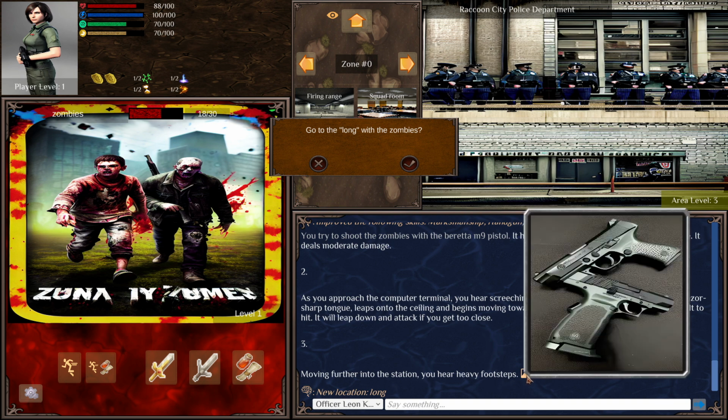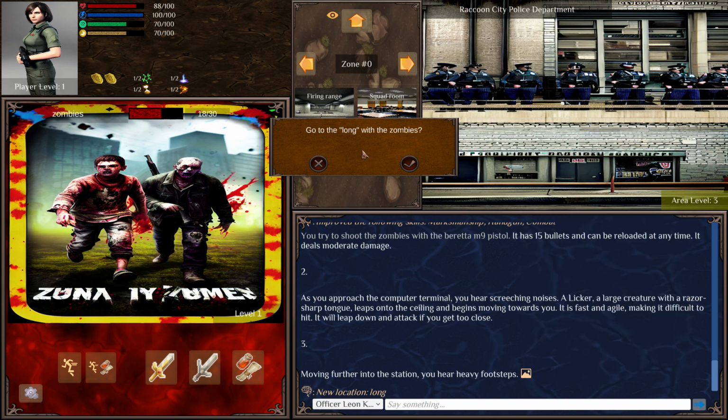And it asks me if I want to go to the long with the zombies. I mean, I honestly don't know what location that is, so I click no.